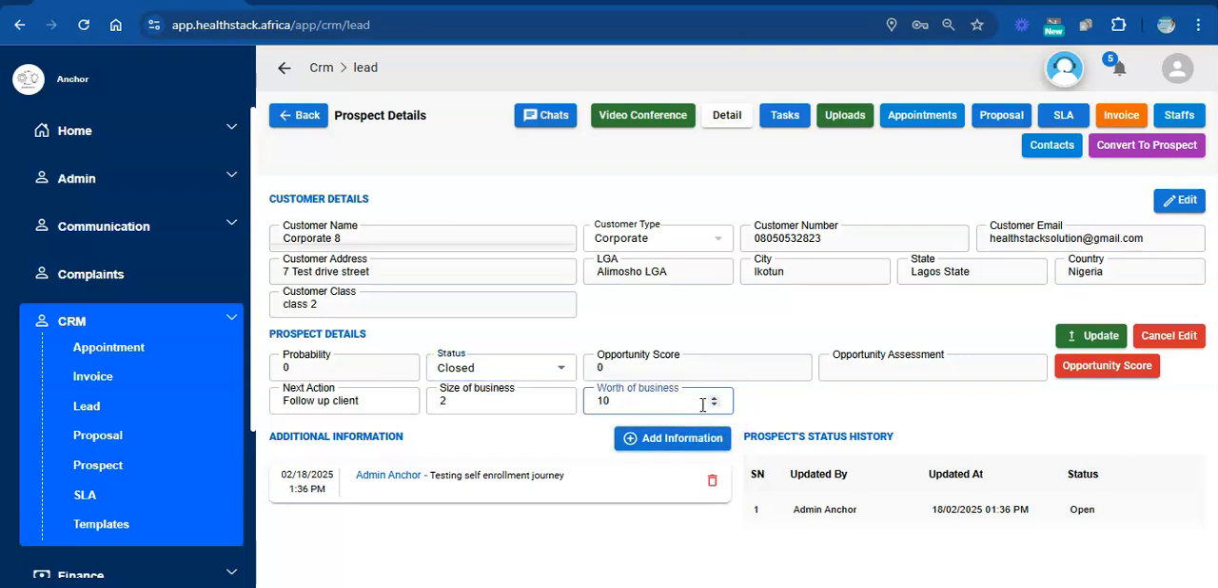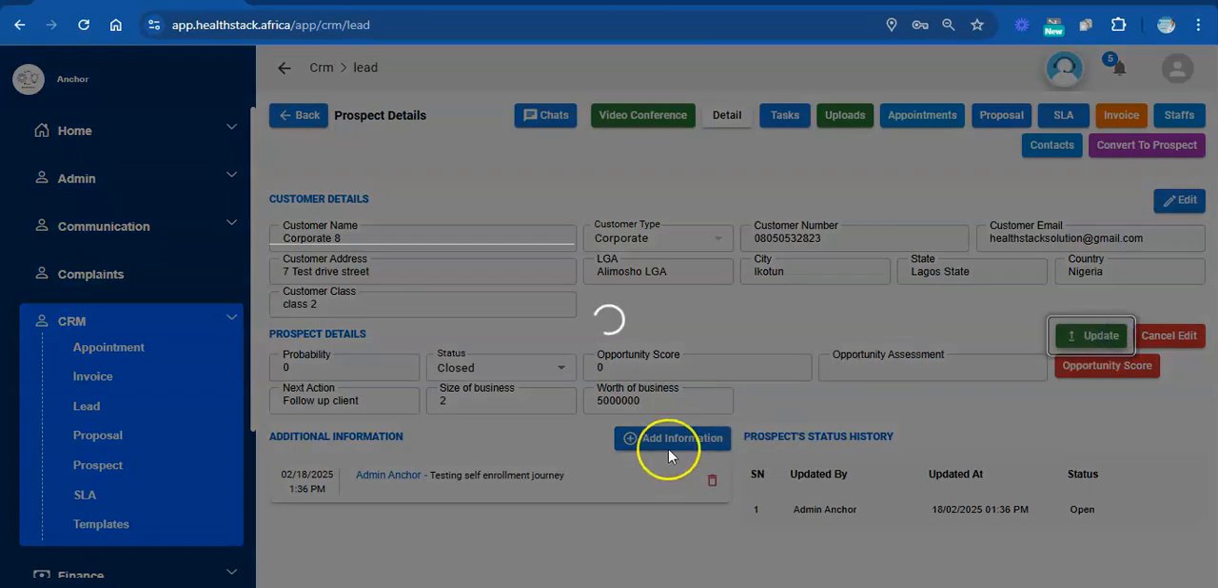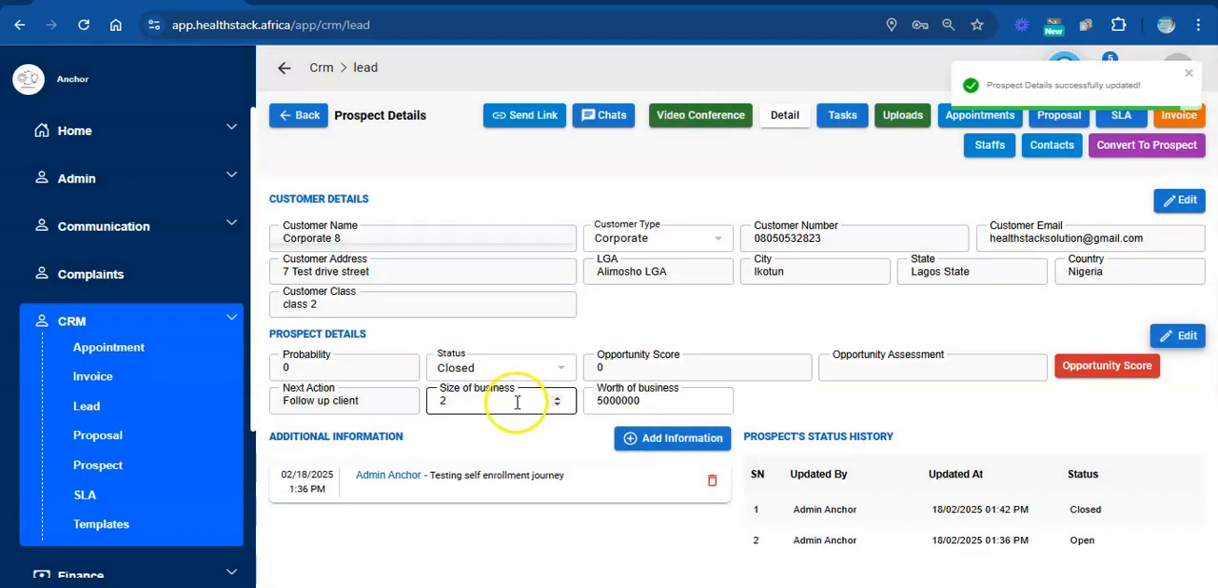Let me update this. I think we have more than, let me say 5 million. So let me click on updates. We have successfully closed this deal. Status is closed, and you see how there's a button for you to send a link to your corporate client for them to do the onboarding or join the HealthStack platform.